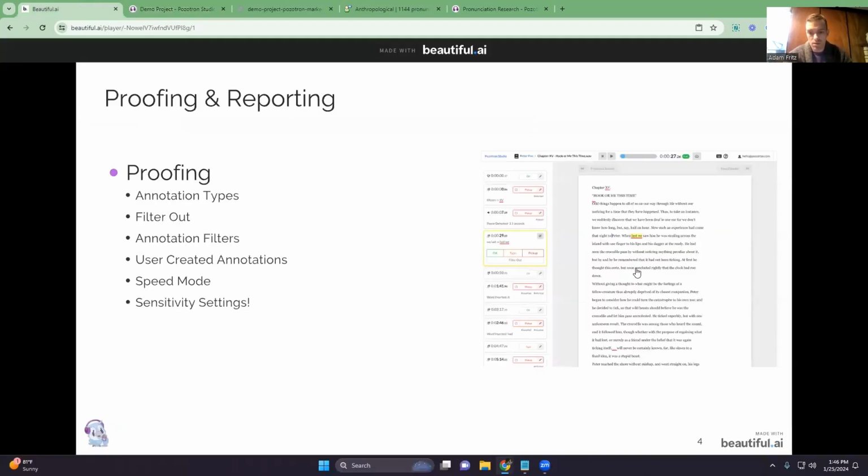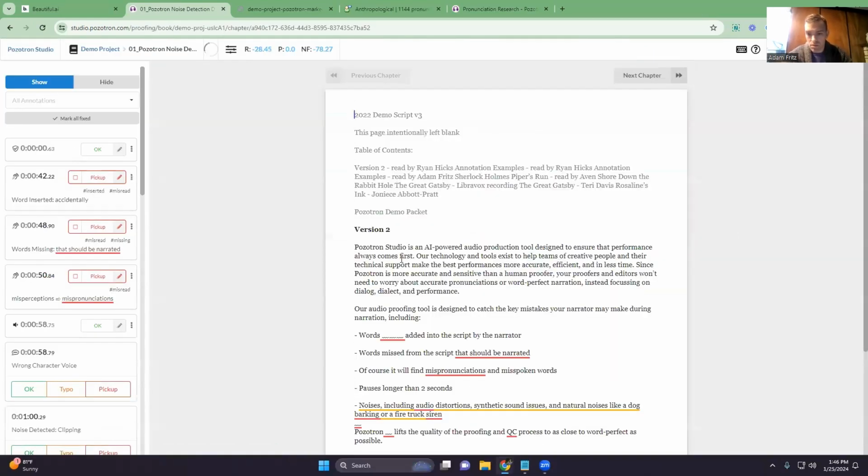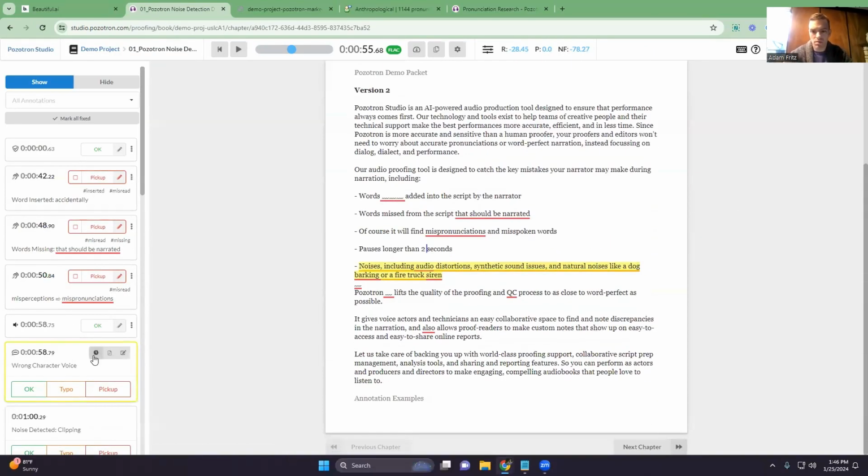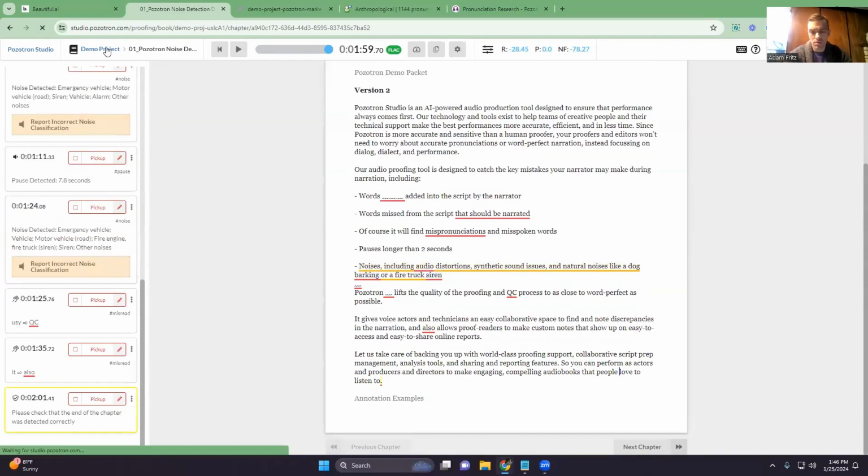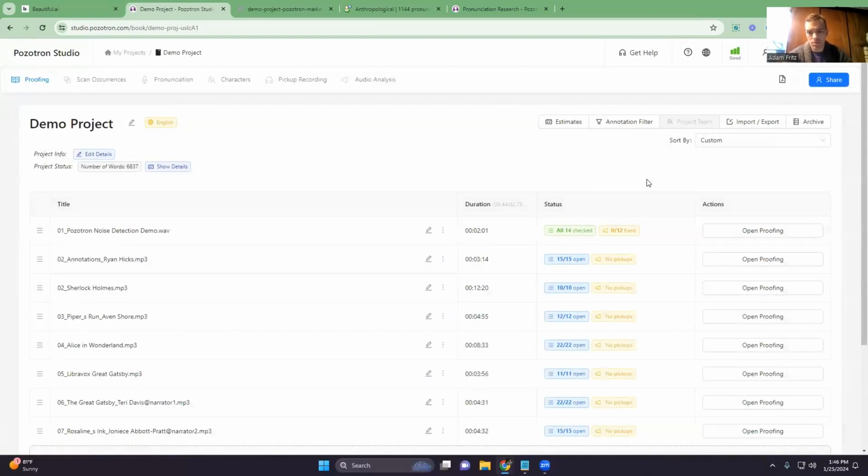But moving on, looks like we're running out of time. Exporting. After you've gone through, I'm just going to mark all of these so that they're done. Once you've gone through and proofed a whole chapter or a whole project, there are some really useful export features that Pozotron has. If you are working on a project yourself and you've done your proofing, now you're ready to fix any of these mistakes, you're going to want to use this DAW marker export.